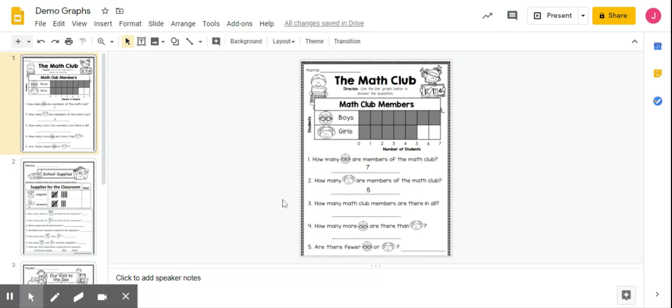Now it says, how many math club members are there in all? Now, when we want in all, that means we are going to add both the boys and the girls. So we can do 7 plus 5, or we can count all the blocks on the grid. So we can go 1, 2, 3, 4, 5, 6, 7, 8, 9, 10, 11, 12. So there are 12 math club members.